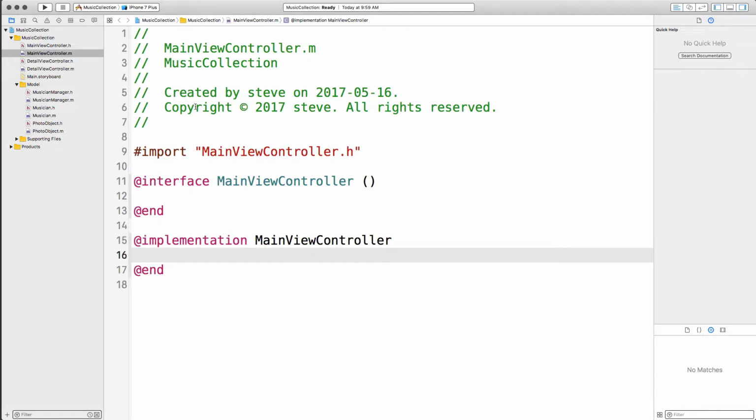Okay, so a couple things. Has everyone got the project open? Yes. Try to code along if you can. The single view application, right? This is a single view application.